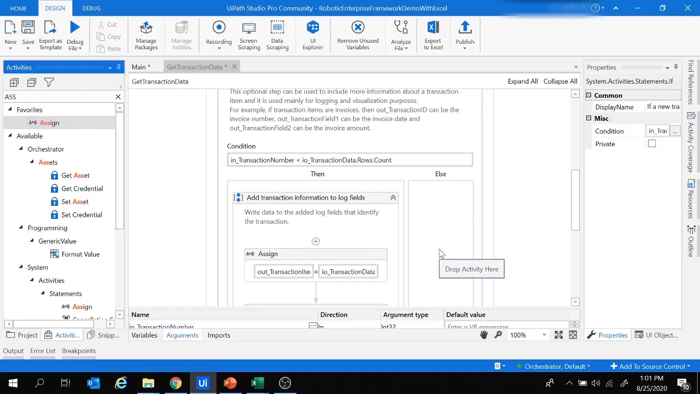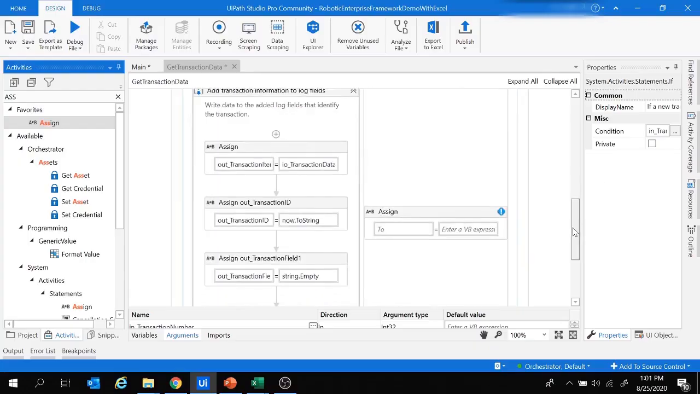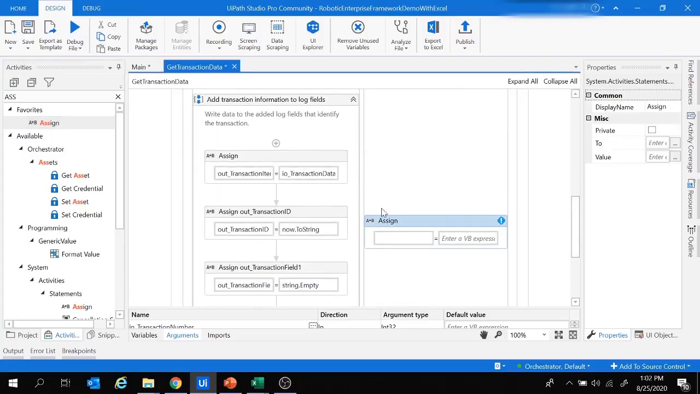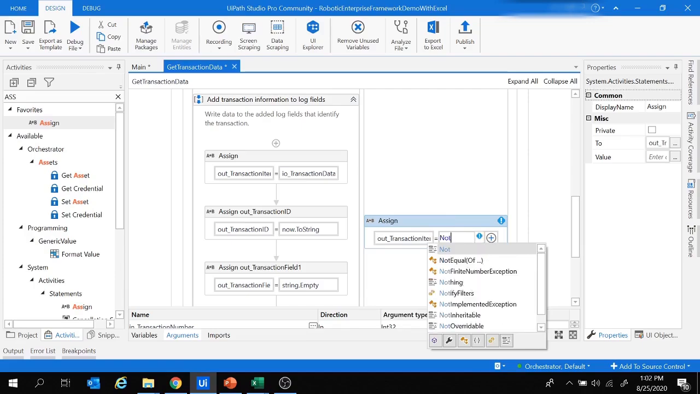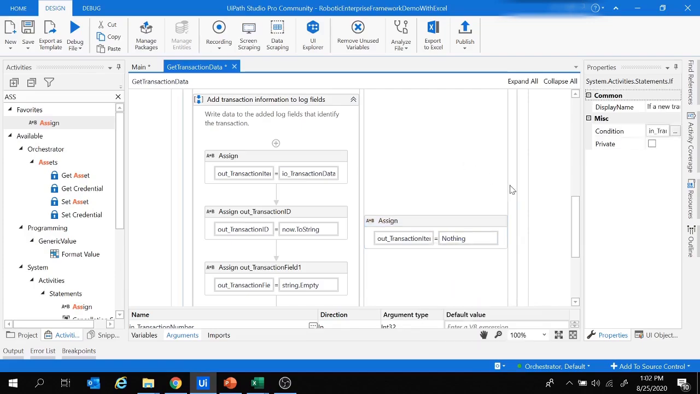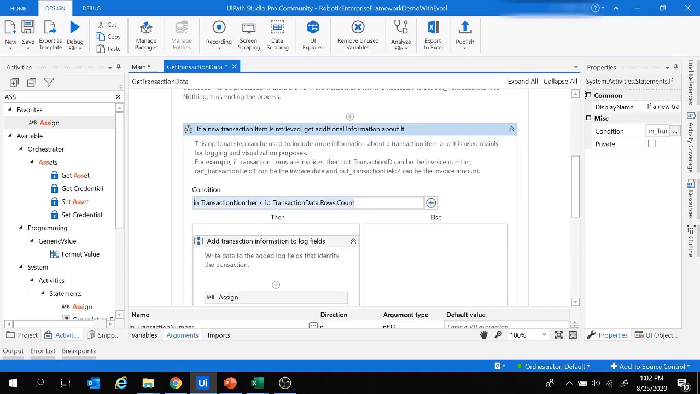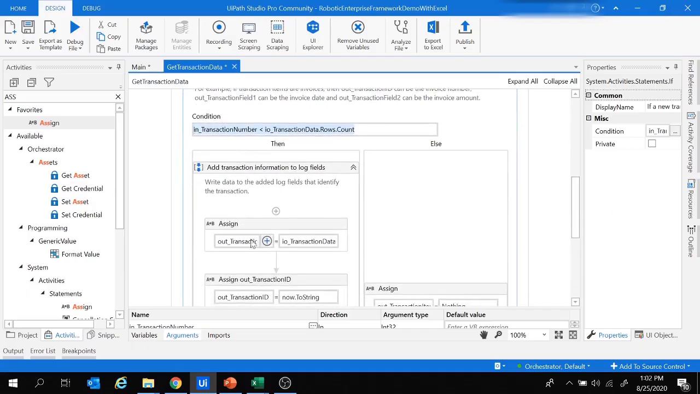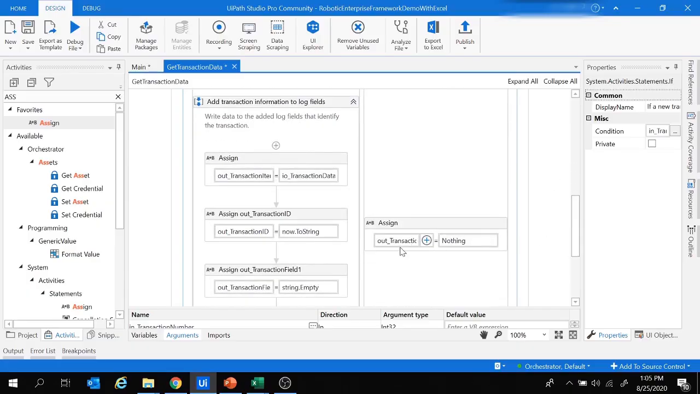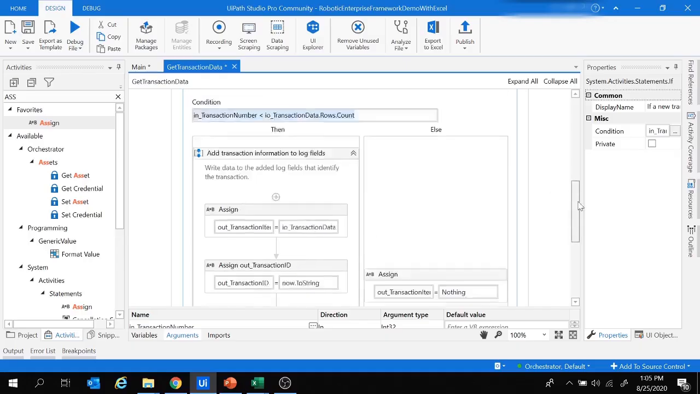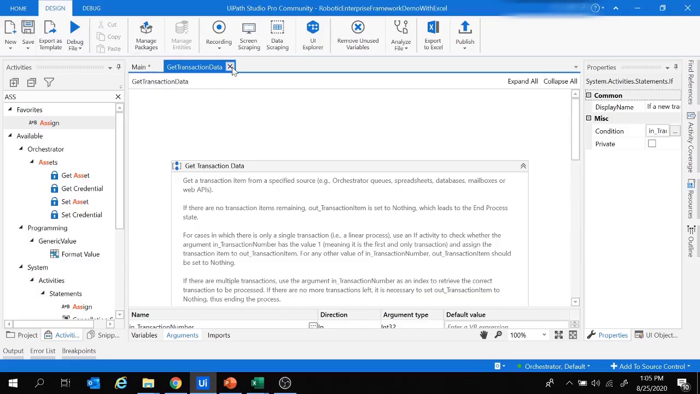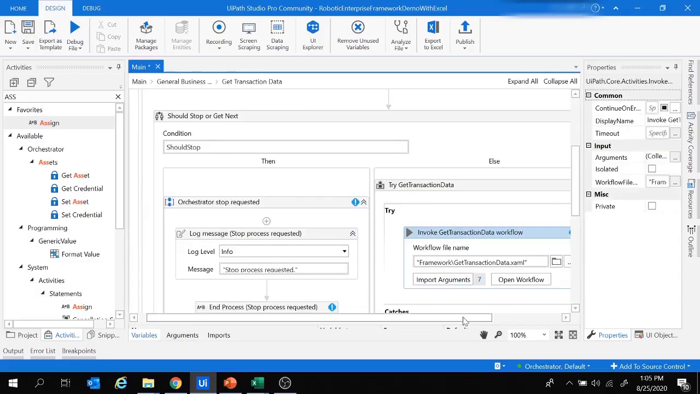Let's drag and drop it over here. And here I'm going to provide the out transaction item argument, and here I'm going to provide its value as nothing. So if this condition is satisfied, then this out transaction item will hold the current row data from the data table. Else, if this condition is not satisfied, in that case, this out transaction item will hold the value nothing. So all done for this get transaction data workflow. Let's close this one and let's move back here.